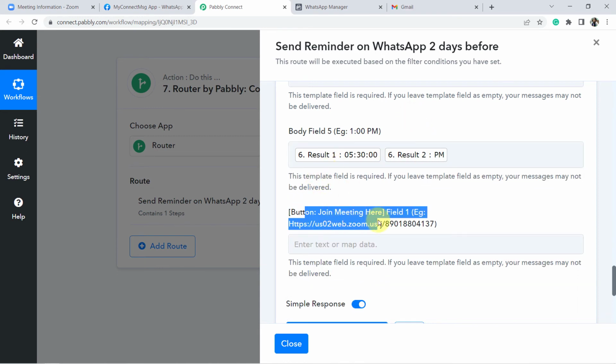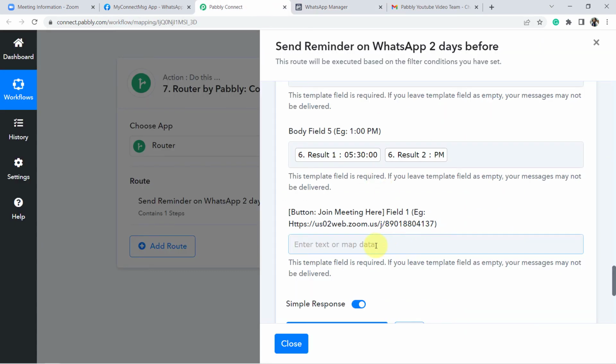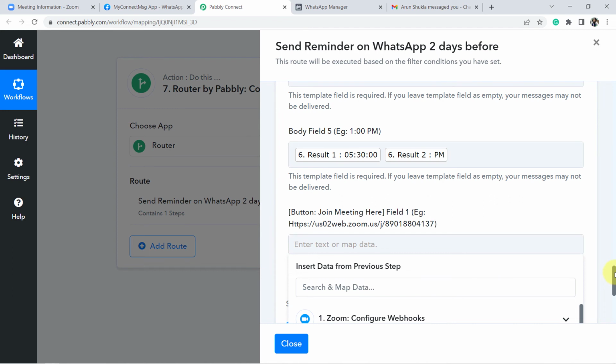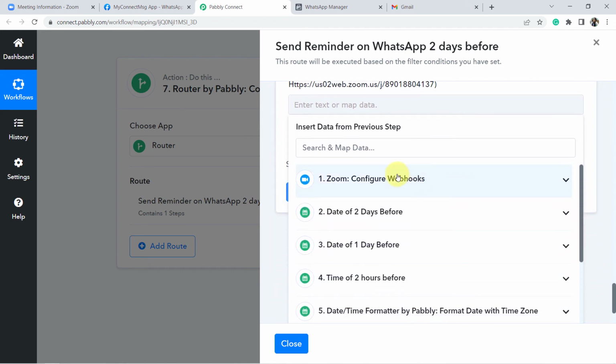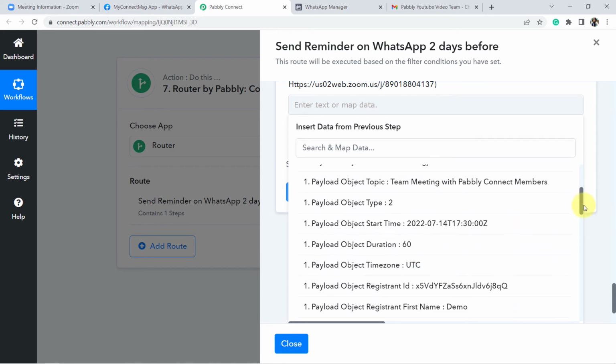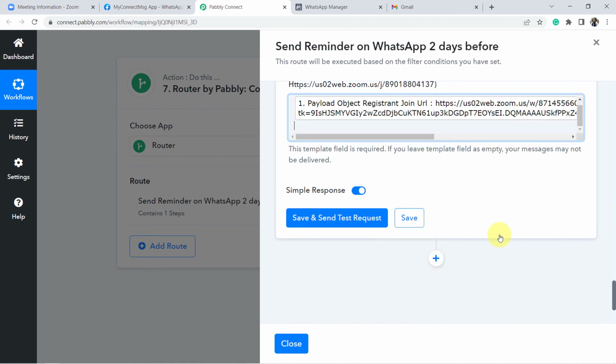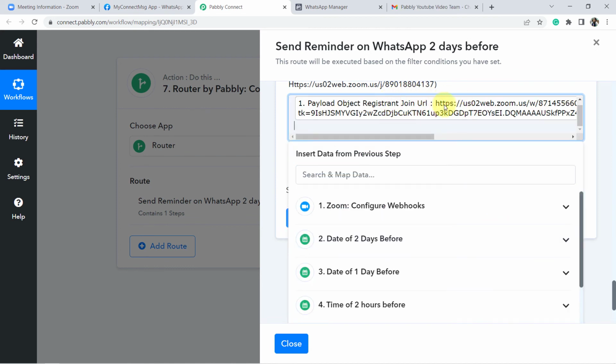And finally the meeting link. Let me show you my template once again, and you can see I need to provide the meeting link here under this button. So I am going to map the meeting link here under this button. From where will I get it? I will receive that meeting link from here. And where is the meeting URL? Let me check it. Here you can see the meeting URL. From this particular URL people can join their Zoom meeting.